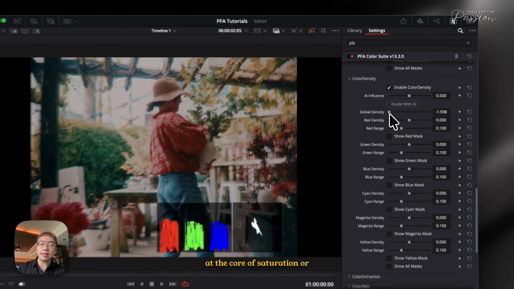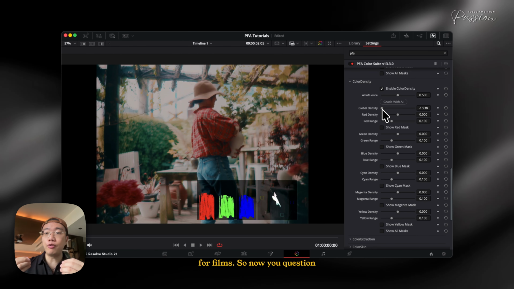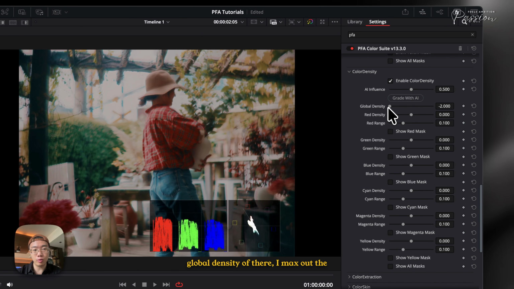This is physics at the core of saturation, or for films. Sometimes you question, why I buy such an expensive camera? I can't get the color looks like other filmmakers out there. The secret is subtractive color science. When you use a film stock, more colors means it blocks more light. For example, now I max out the global density then I max out the cyan density as well, blue density as well. Look at how it saturates the image, but it feels so rich, dense. It doesn't get my image brighter.